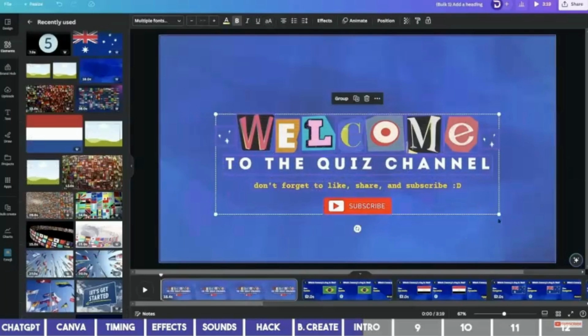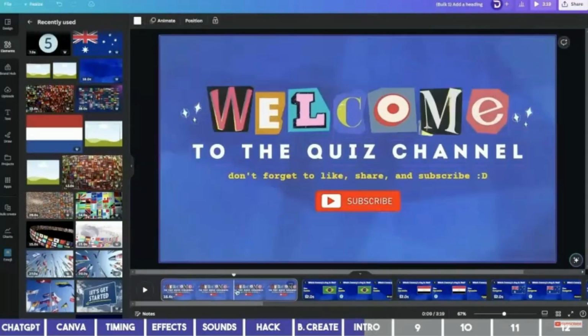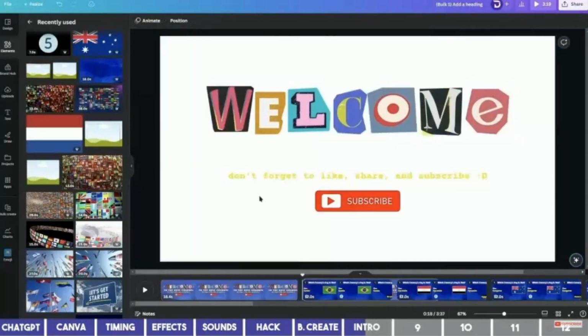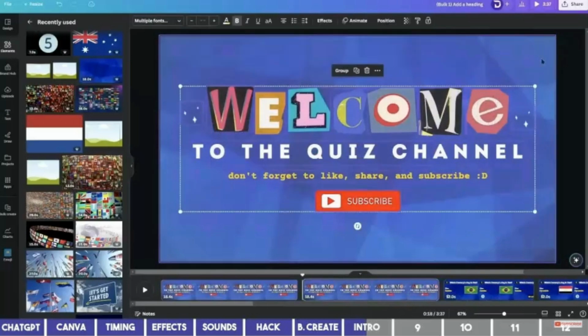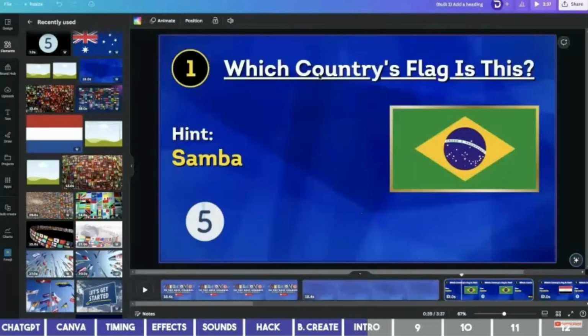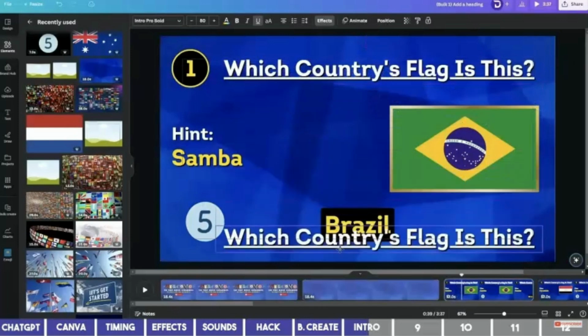Right-click to duplicate this page and delete all of these objects. Then go to the next page to duplicate the heading. Drag it to page 2 and I'll paste this question onto it. Enlarge it as you wish and place it in the middle.